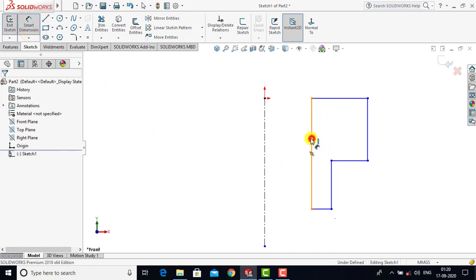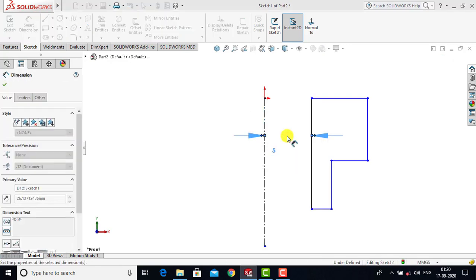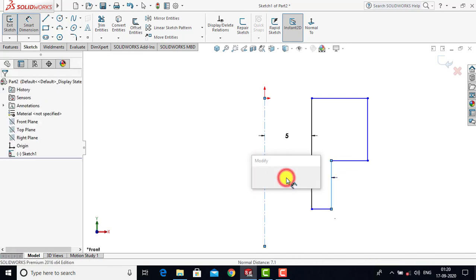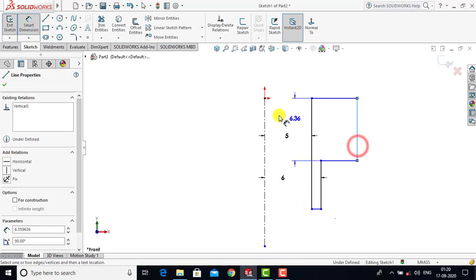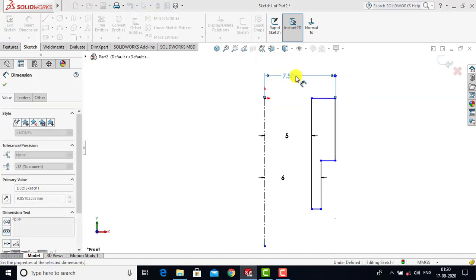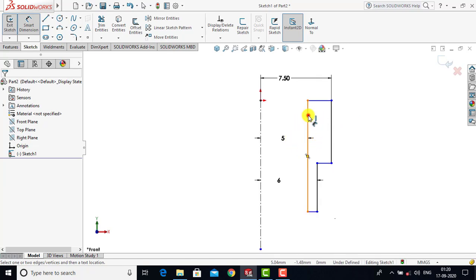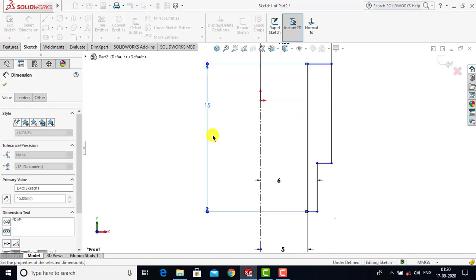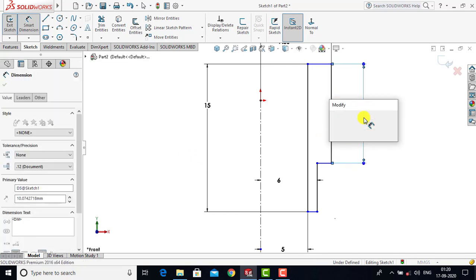The distance of this vertical line from the center line is 5 mm. The distance of this vertical line from the center line is 6 mm. And the distance of this vertical line from the center line is 7.5 mm. After specifying all the horizontal distance, the length of this vertical line is 15 mm. Enter here 15. And the length of this vertical line is 4 mm. So enter here 4 mm.